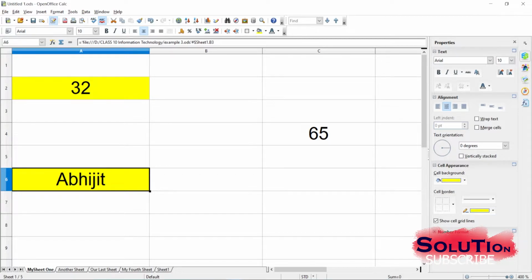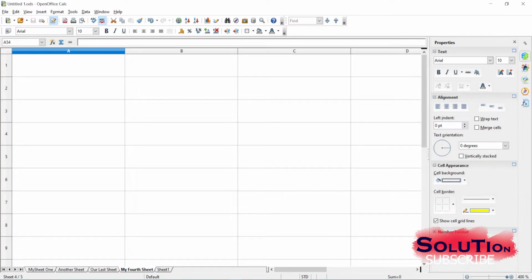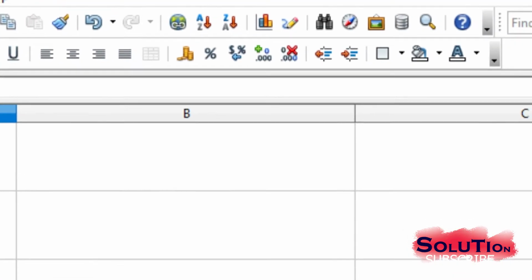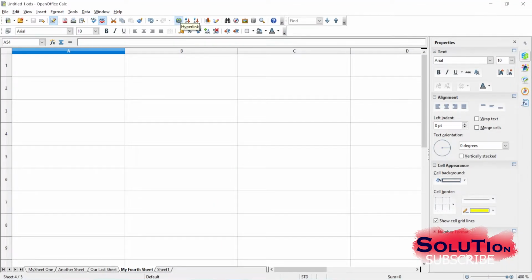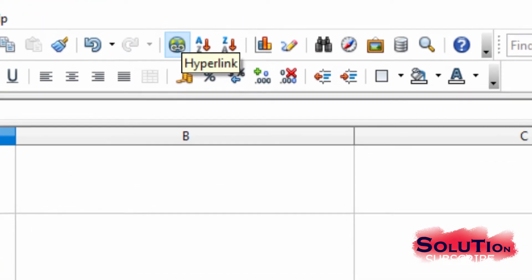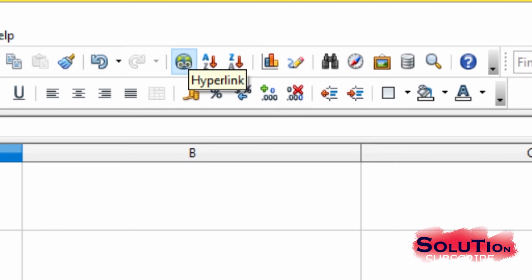All together, let us work with hyperlink. One button is there, you can see here, the hyperlink button. With the help of the hyperlink we can move in the same document from one place to another very quickly. We can move from one sheet to another sheet within a click. We can go to a different sheet of a different file within a click.